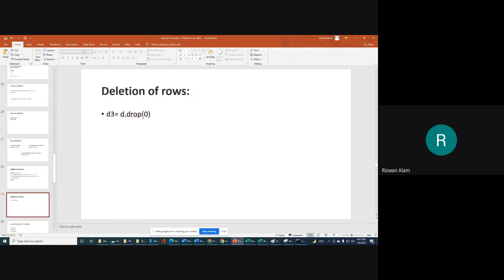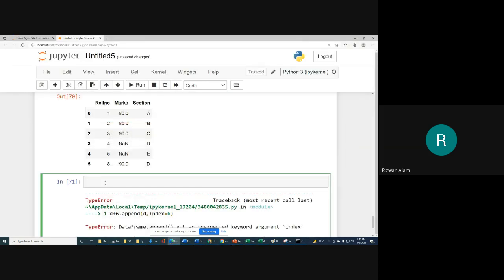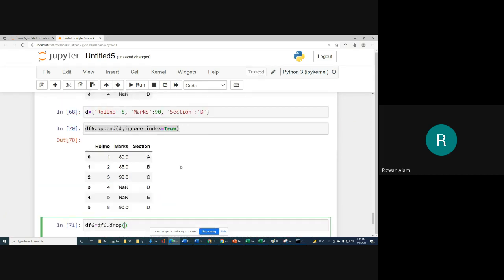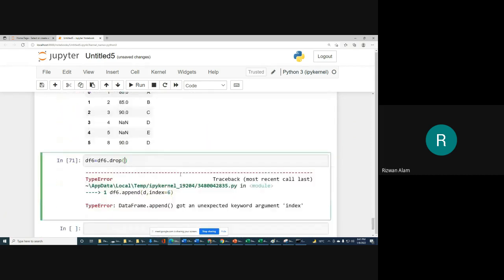For example, we want to drop any particular row. For that we can use df6 is equal to df6.drop. For removing or deleting a particular row we will use the drop function. For a column we will use pop, and for a row we will use drop. Otherwise, for dropping a column we can use the del operator also.